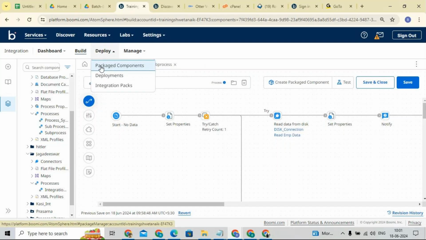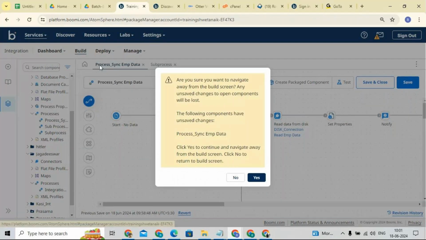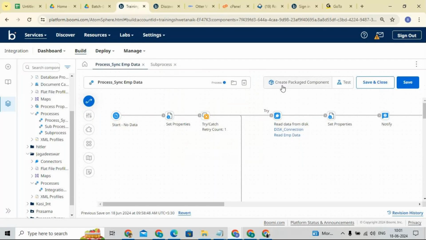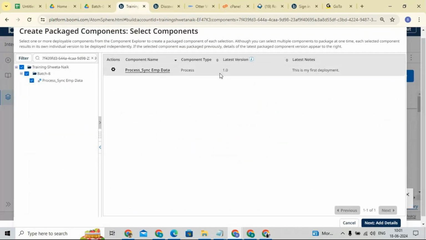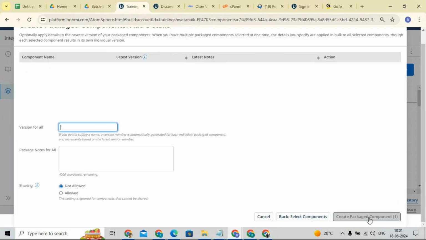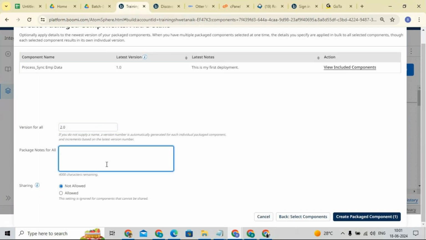Yes, very good. So for example, here, let me create one more package component. Now the latest version is 1.0, right? 1.0 is my latest version. So now let me add 2.0. This is my latest version. Let me give some notes like this: added new logic, something like that. This is my package note.